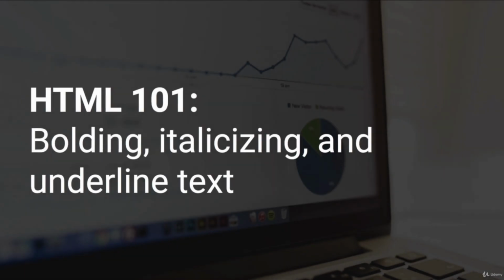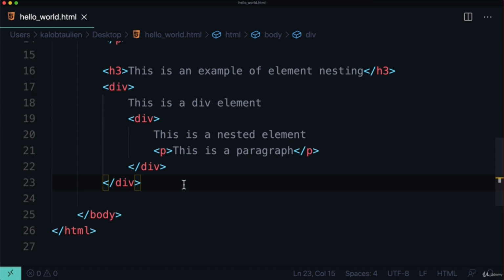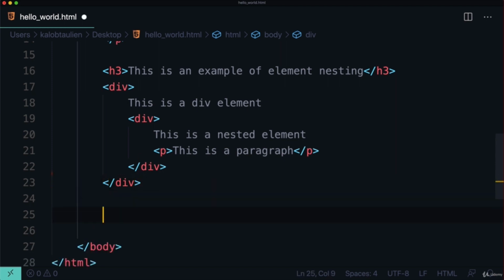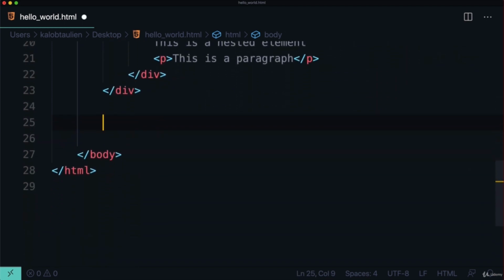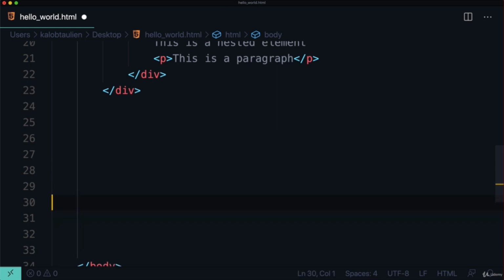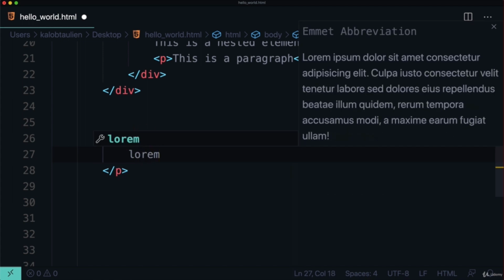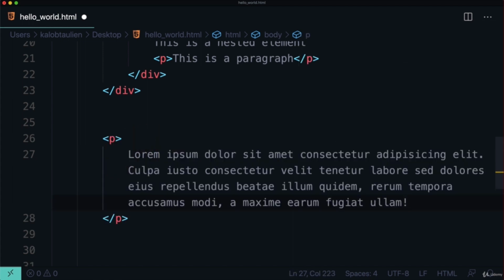All right, welcome back from the nesting video. Let's go ahead and actually create something applicable here. So I'm going to just make some space to work just because I like a lot of extra space. And again, white space doesn't matter. We know that, right? So let's create a new paragraph in here, and let's automatically close that paragraph tag. And in here, let's write lorem, hit tab, and we get some lorem ipsum, just like we've done before.